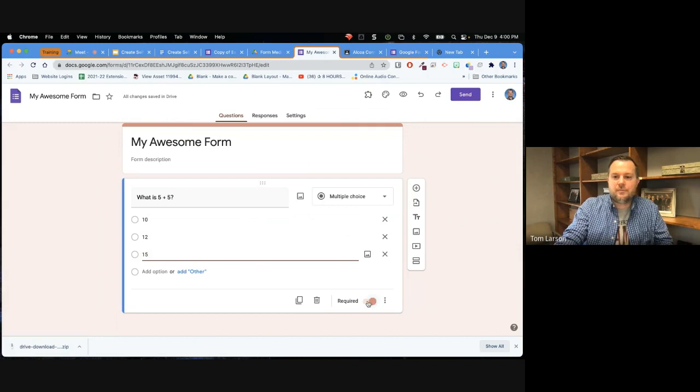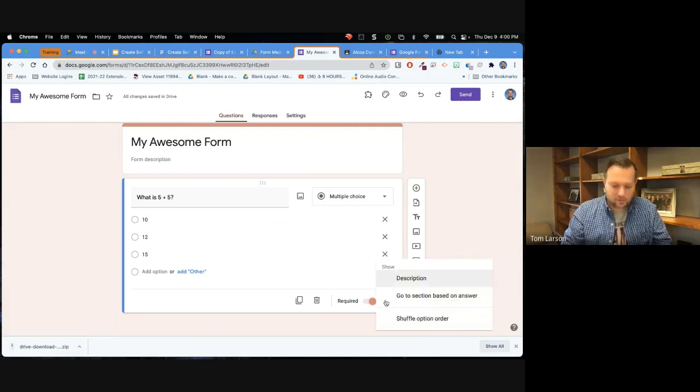Then you also have this option to toggle it between being a required question or one that they can skip over, okay? If you want them to answer every question, of course, you want to make sure that is toggled on, right? And then if you click that little more icon there, represented by the three dots, you'll see that you could enter a description, go to section based on answer. We'll talk about that in a second. And shuffle the option order, which is useful. That way, if they're sitting close together, you know, little Johnny's number 1 is going to be different than Susie's, right? So that could be useful as well.